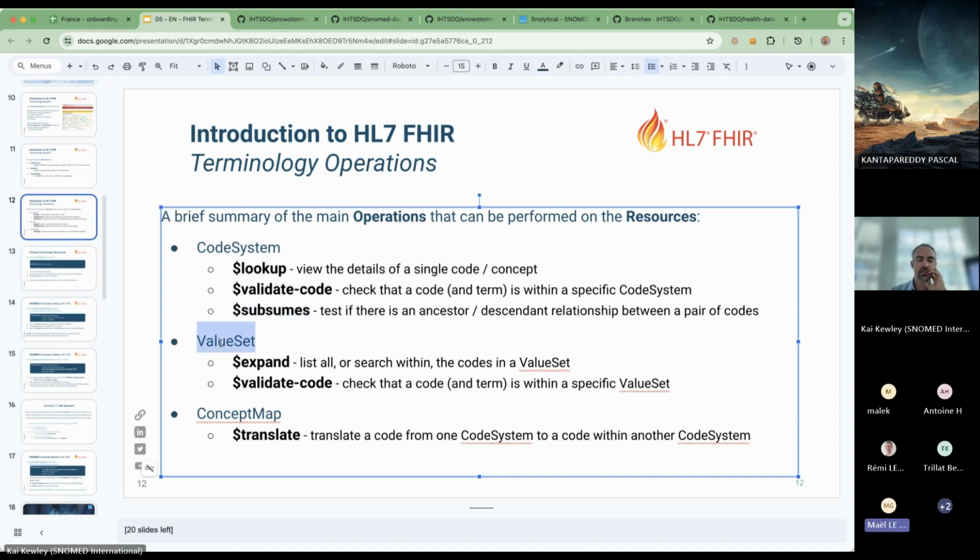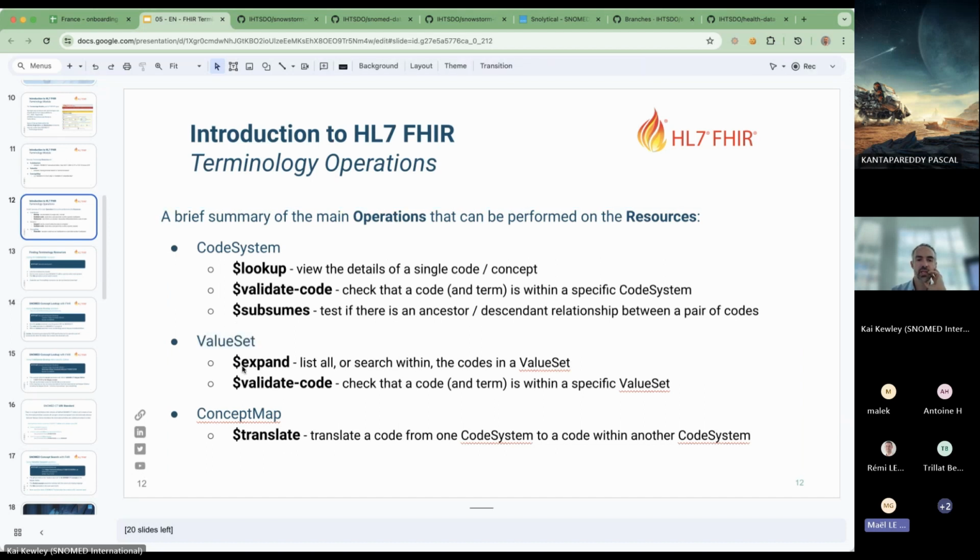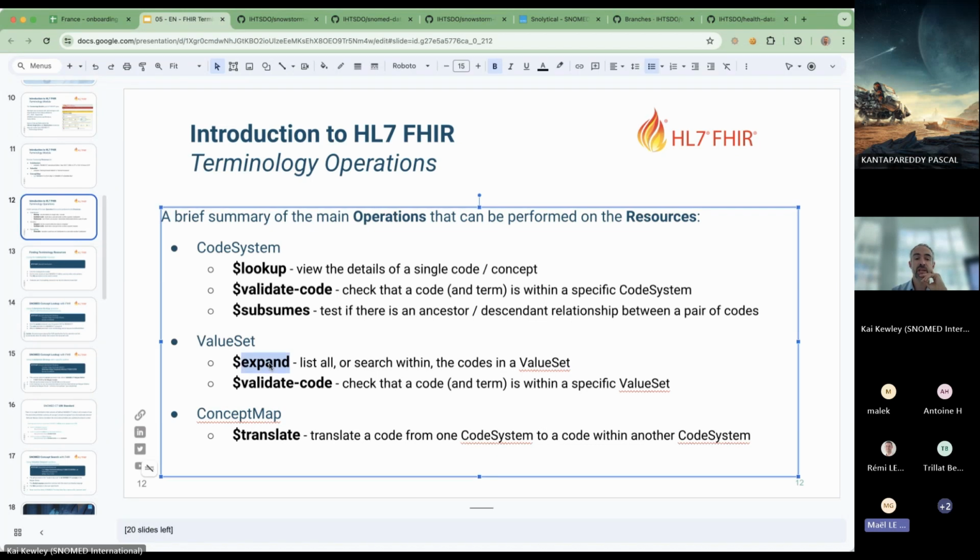So the value set resource has 2 operations. We can expand the value set. That means give me all the concepts or all the codes in the set. This expand one's really powerful, and it's how we run ECL actually. We'll see in the example.